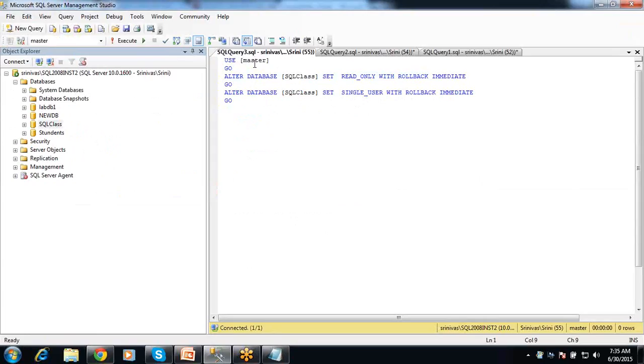ALTER DATABASE statement will be run in the master database. Okay. So ALTER DATABASE name SET READ_ONLY WITH ROLLBACK IMMEDIATE. So I am keeping the database in read only with immediate rollback. If any users are doing transactions, those transactions will be rolled back immediately. Or else if I don't specify, by default the option is WITH ROLLBACK IMMEDIATE.